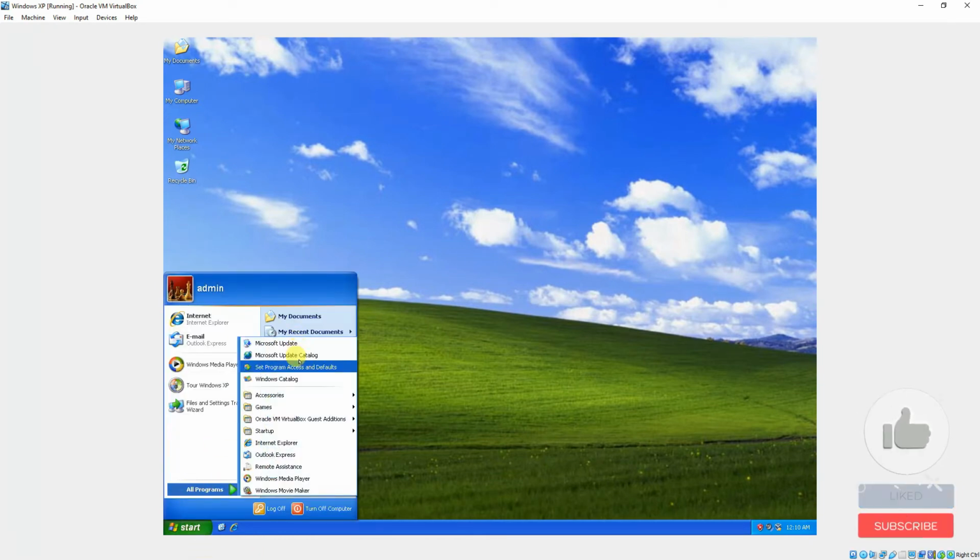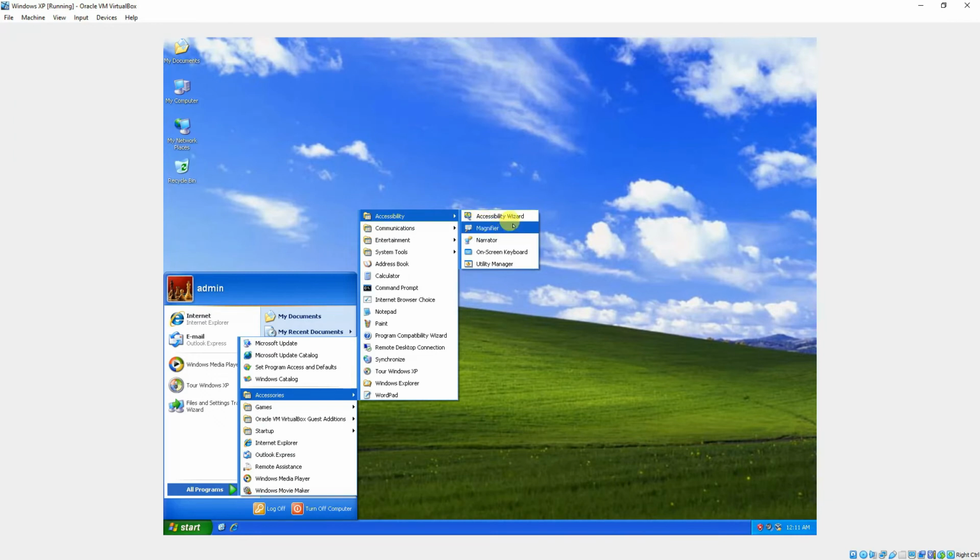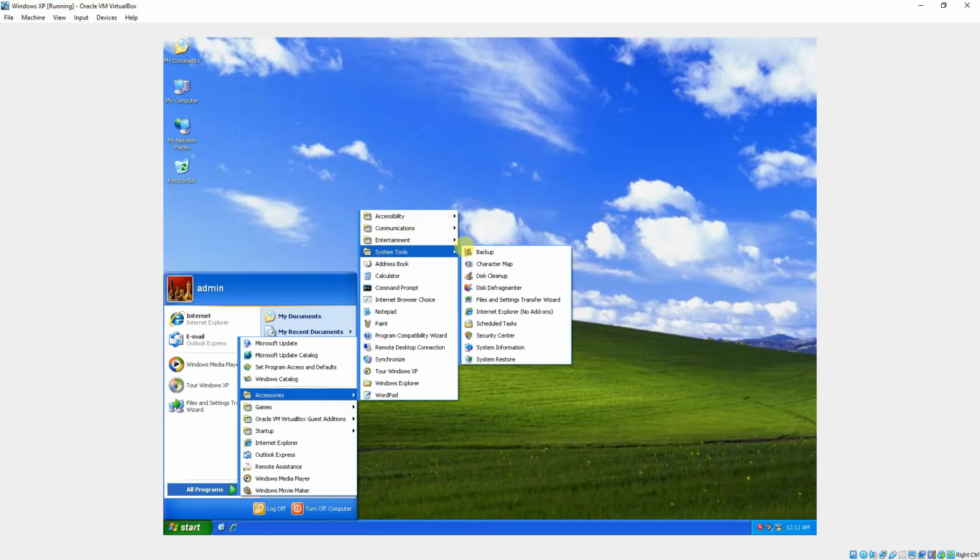First of all, we had Windows Update over here. Then if we go to the accessories, we had accessibility features like Magnifier and Narrator added over here, which can read it aloud for us. Then in communications, we had the same network ports, etc. In entertainment, they added Windows Media Player. In system tools, as you can see, the disk cleanup feature has been added. And we had scheduled tasks and System Restore appearing.